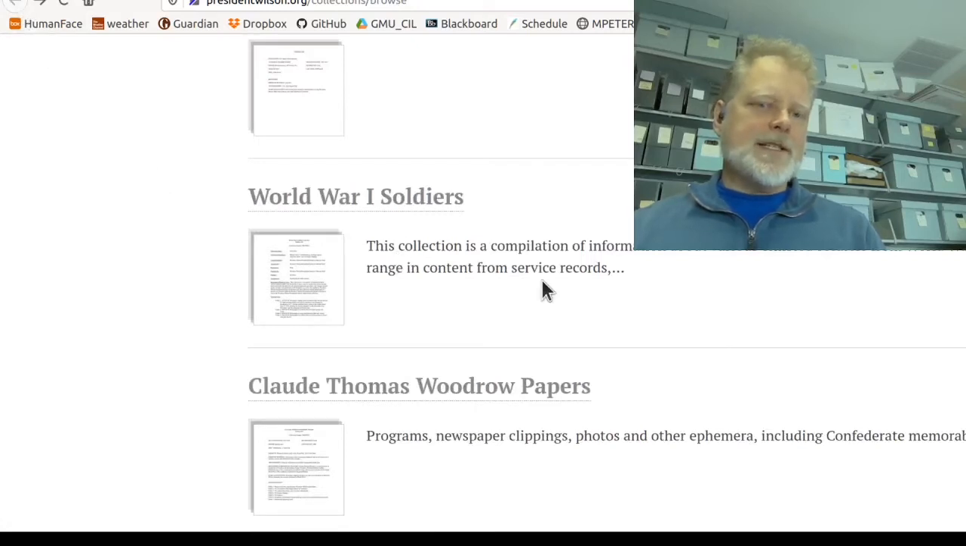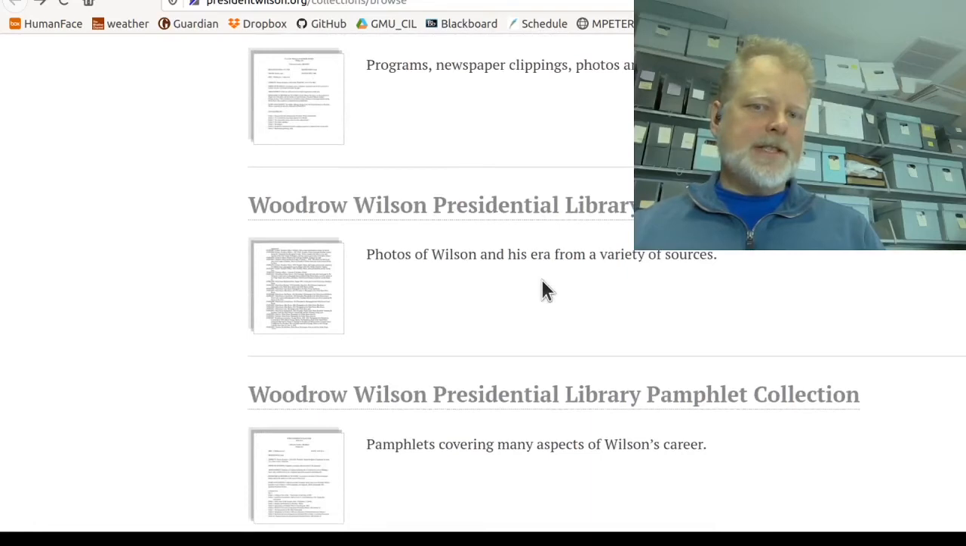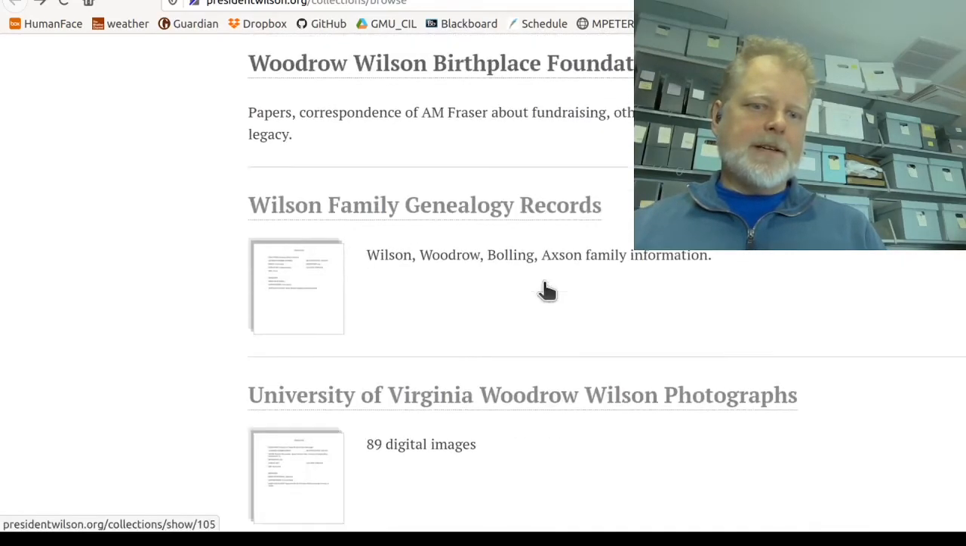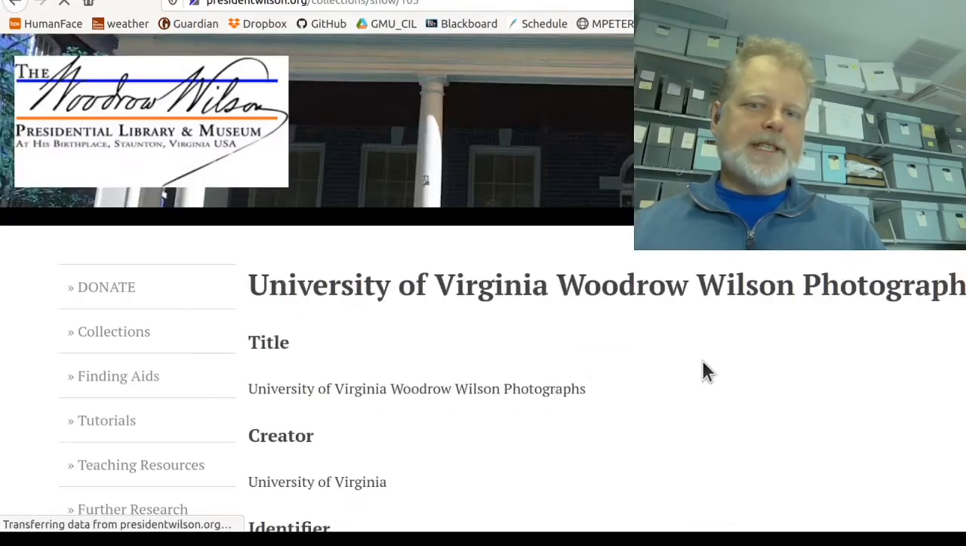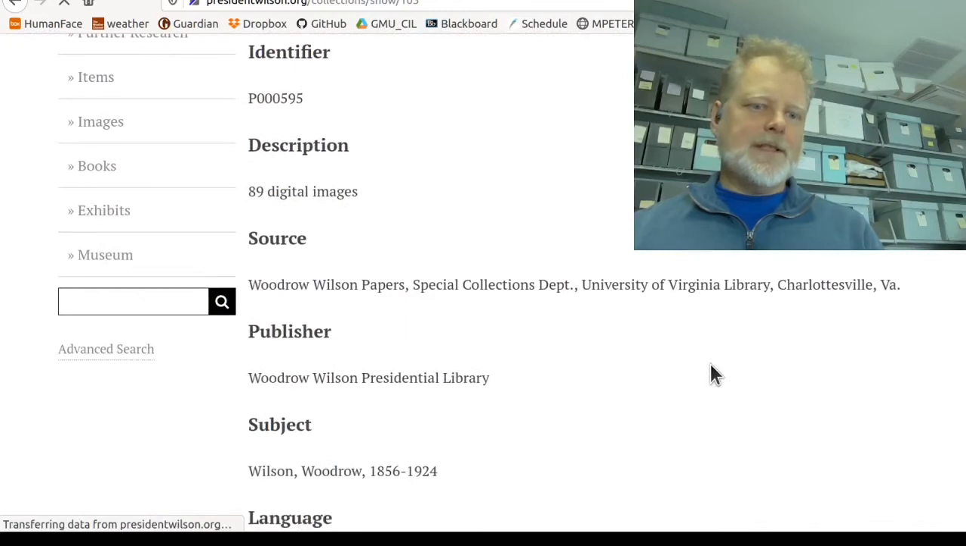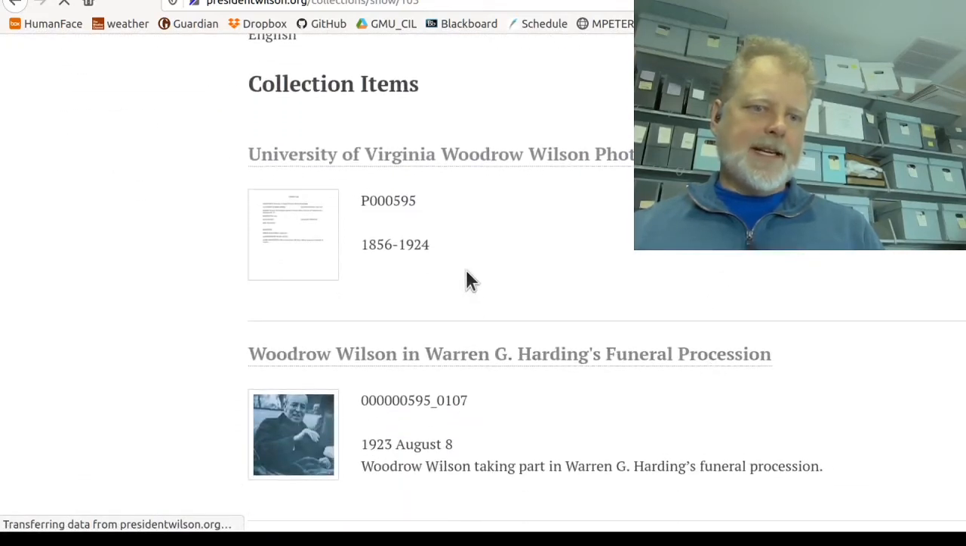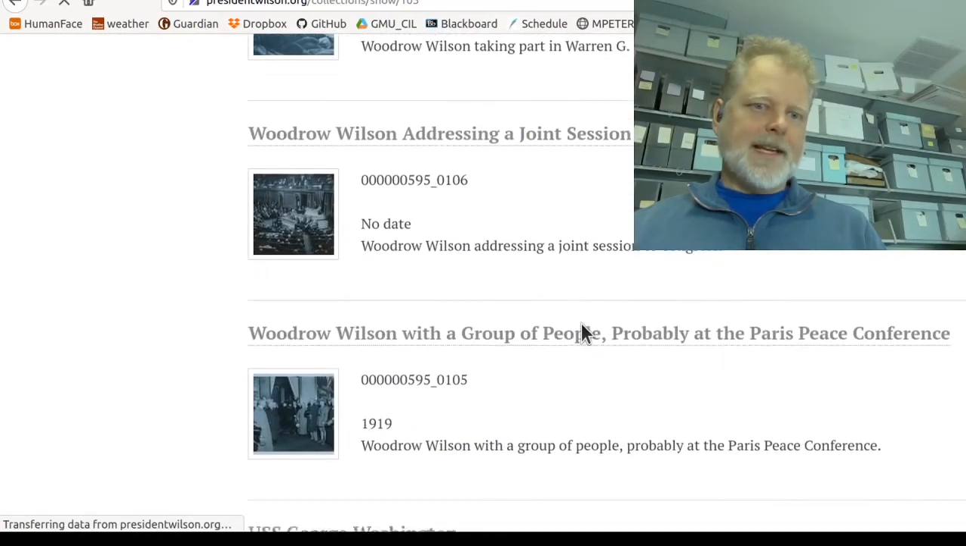There are some collections that we only have digital material. So this might be something from another institution. So here we have the University of Virginia Woodrow Wilson photographs. And again, you can see the description on the collection page. There's a finding aid and these items.